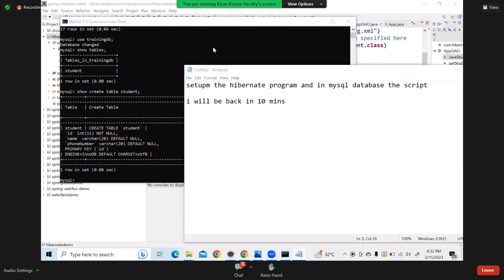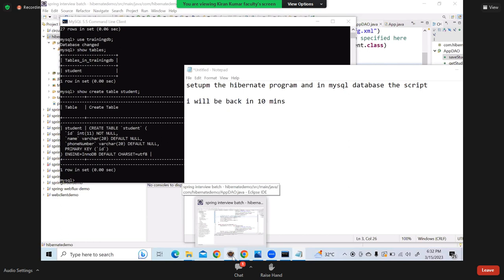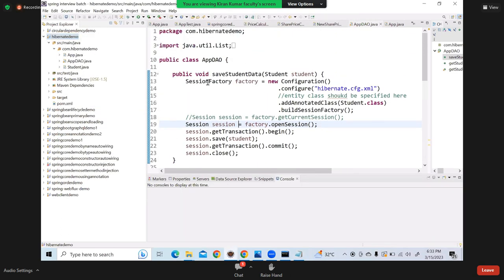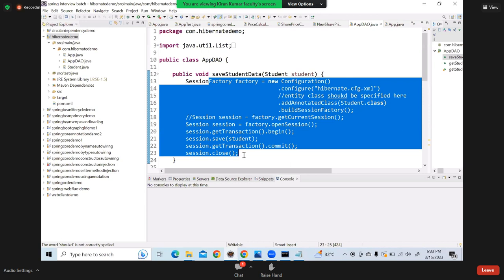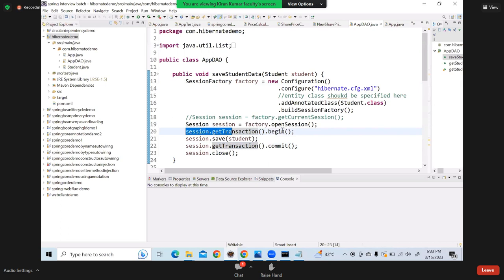Yeah, hi, all, I'm back. So everyone is able to download the program and all that, right? Now, whatever we have seen, everyone understood this? Any doubts here? And I'll tell you what is the use of this transaction.